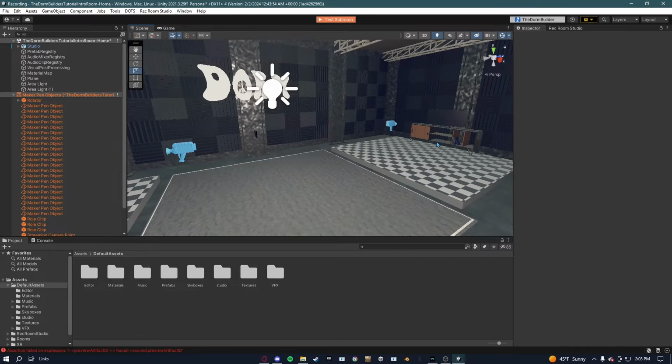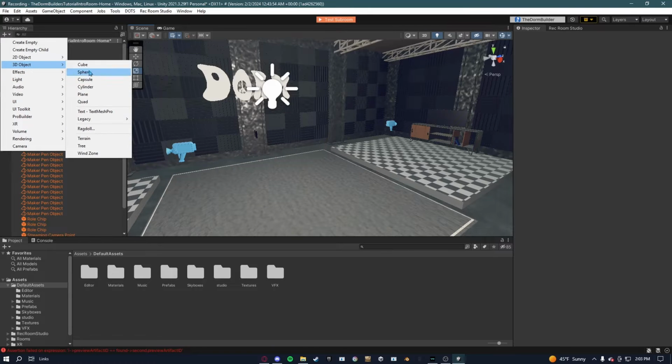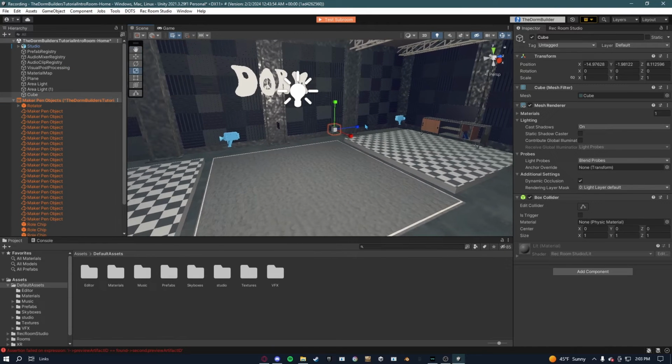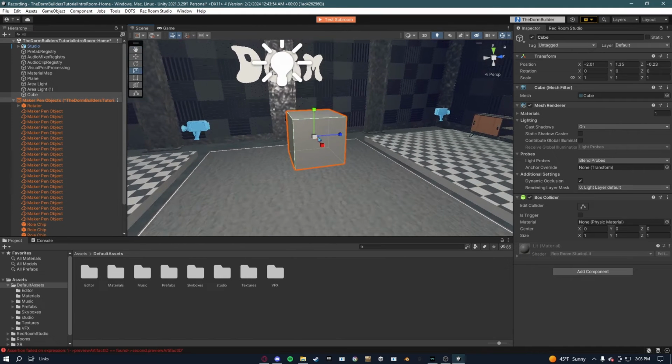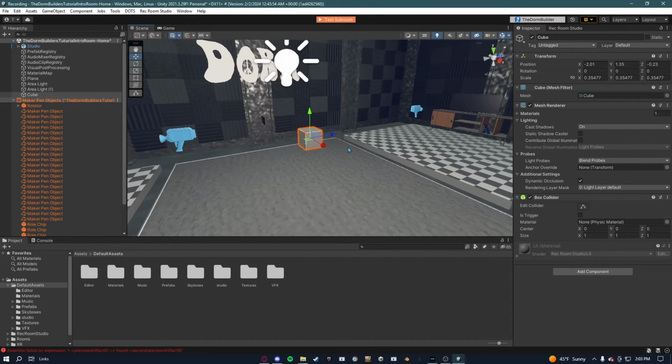Right, so I've opened my scene up in Rec Room Studio. So first thing I'm going to do is go to this top left drop down up here, where it's the plus sign. Click it, go to 3D object, and then go to cube. Now I'm going to press W, and this brings up the shortcut for moving. And I'm going to move it over to the center of my scene. Now I'm going to press R, and this brings up the scaling shortcut, and scale it down.